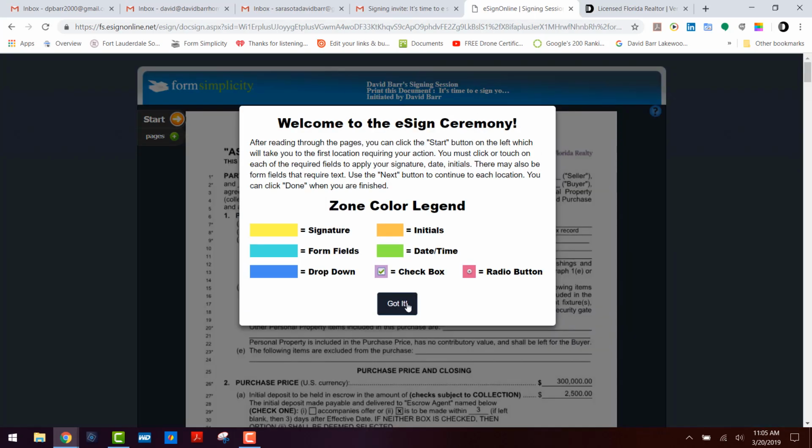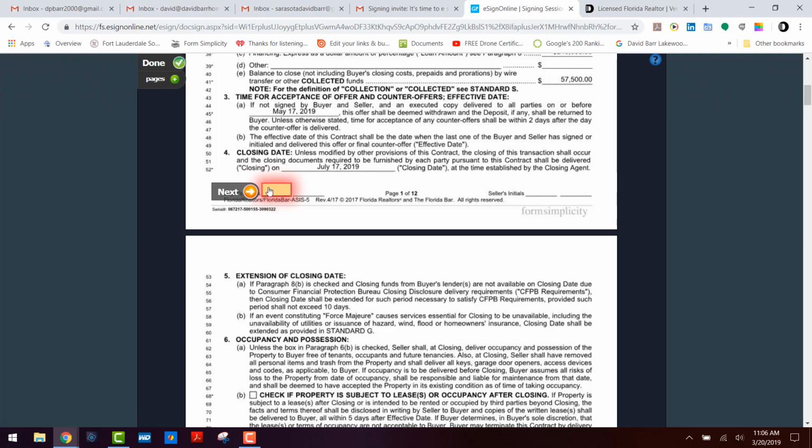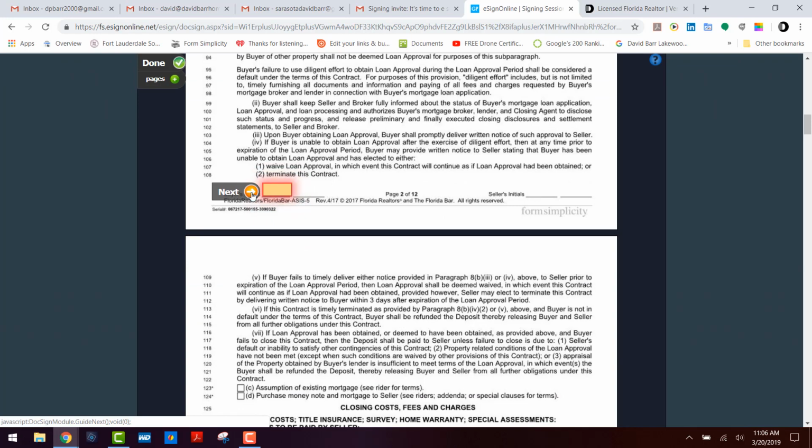You can pretty much skip this. You're not going to remember all these colors and the legend. This program takes care of everything for you. But what you want to do with this program, and this is another quirk in this particular eSign program, is that you absolutely have to use the start button to go to the field that needs to be initialed or signed. And once you do that, click next again. Don't manually scroll through the document.